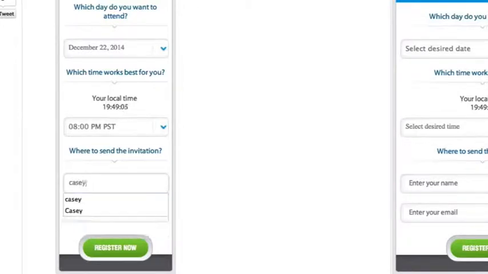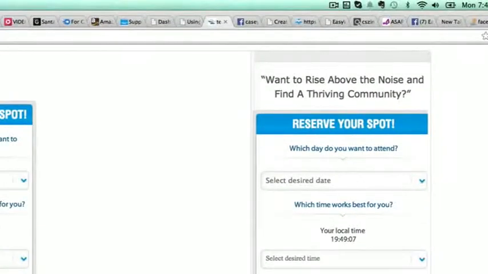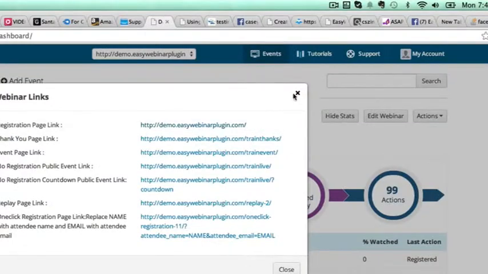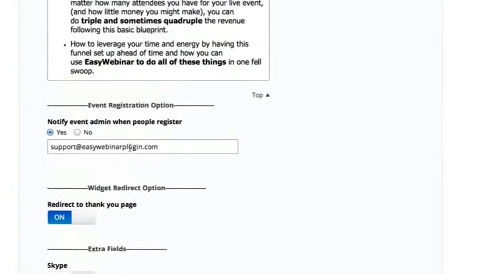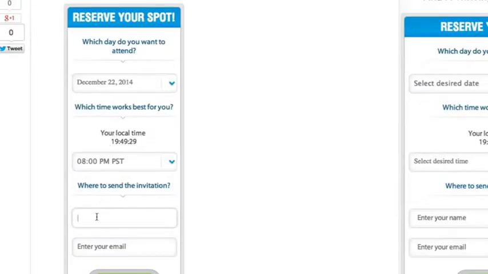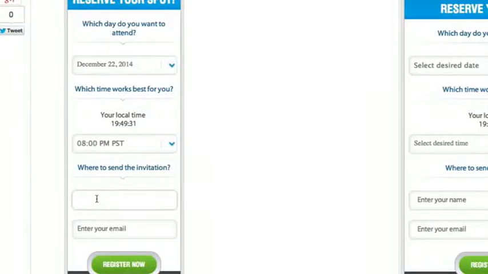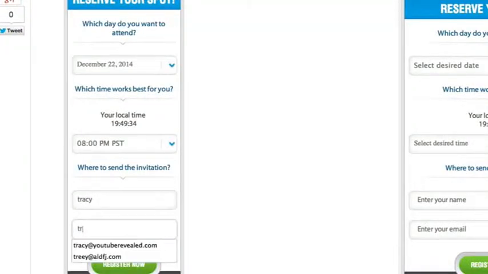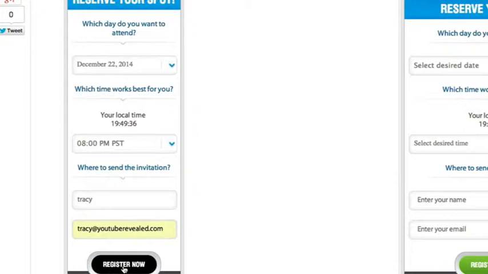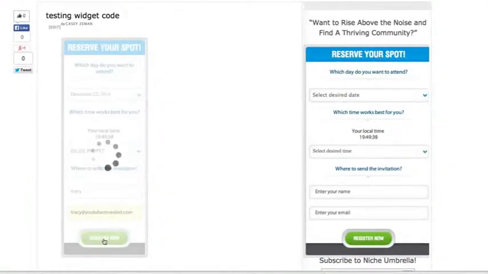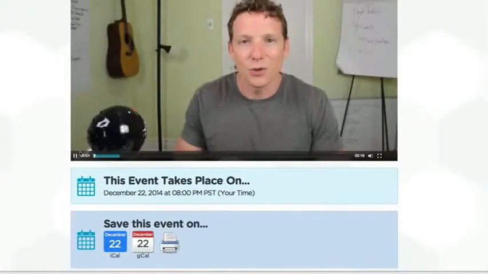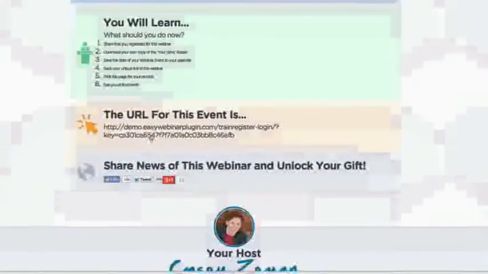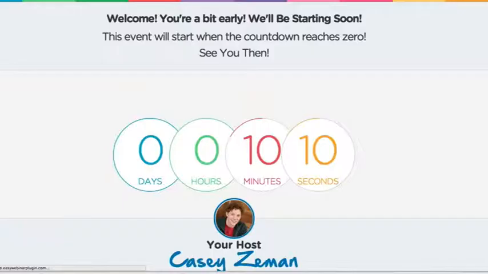Now, this is what the widget will do right now, because in the back office, as you can see here, we have selected to redirect it to the thank you page. So what's going to happen here is now I can go in and go to Tracy, register for this event, and it will now redirect me into the EasyWebinar thank you page. Thank you so much for registering. Here it is right here. And I am now officially signed up for the event that's happening in 10 minutes as Tracy.